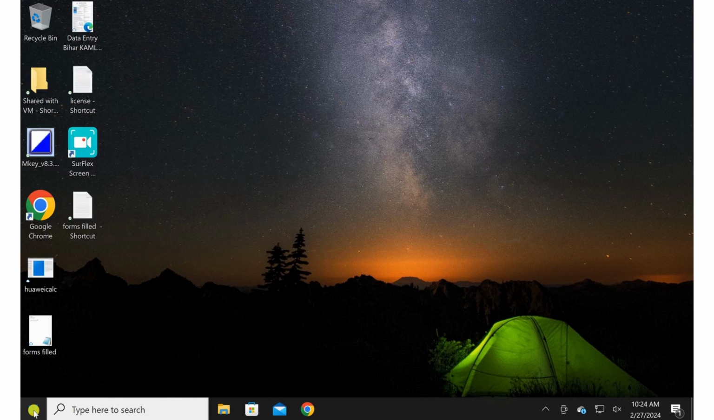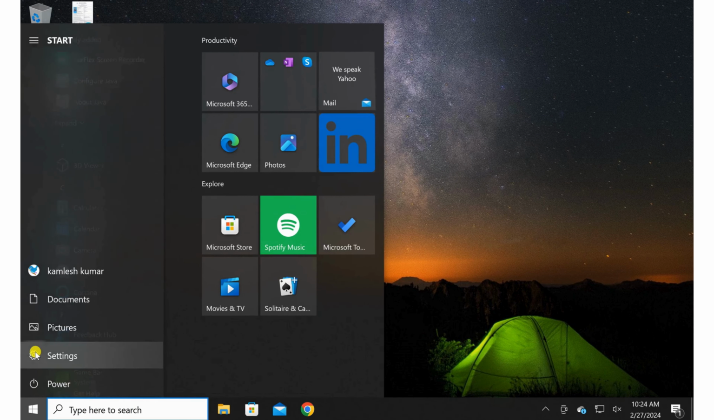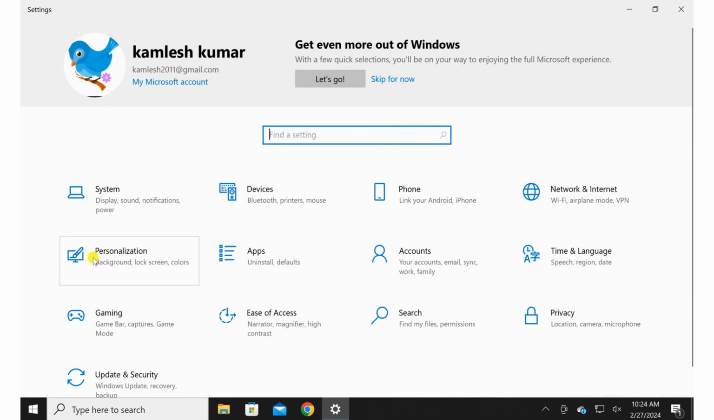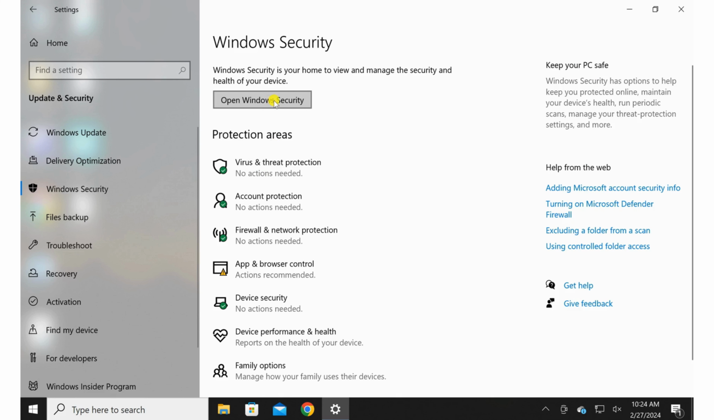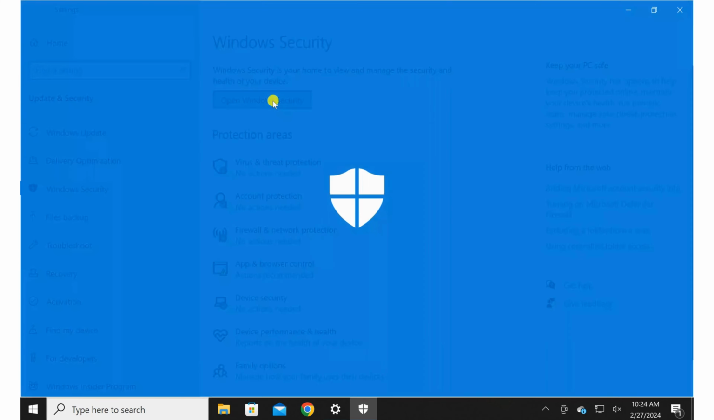Click on the Start button. Click Settings in the left sidebar. In the Settings window, click on Update Security. Then, select Windows Security in the left sidebar. On the right, click on the Open Windows Security button.